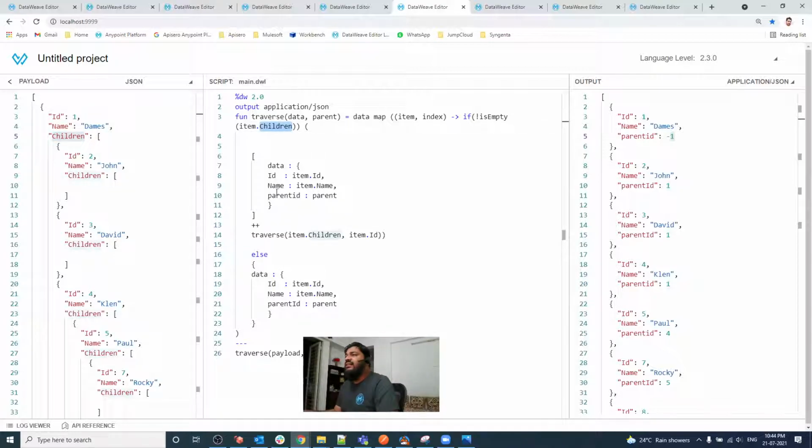Yes, if it has children, then I am appending the current element's information and calling the traversing function again. So firstly I've called this. If it has children, then I'm calling a recursive function and passing the children information. We don't have any operation after the traverse function, so basically this data is always appended.